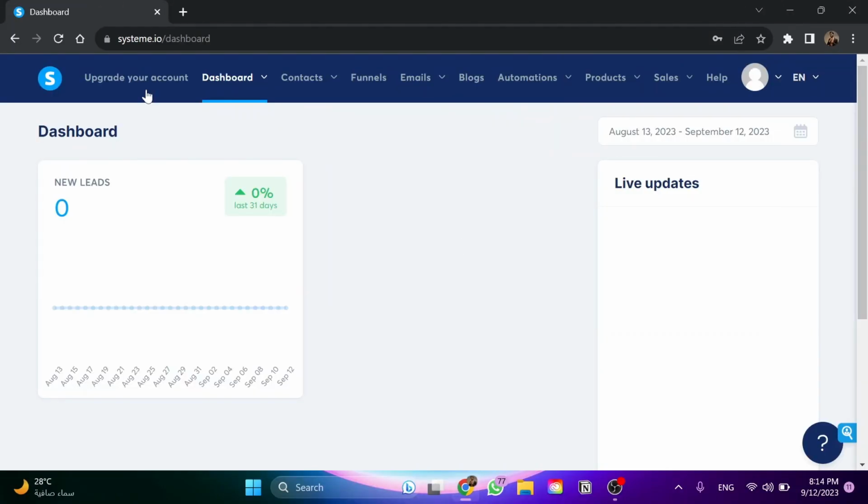I'm gonna use my email here, click on sign in. And so here we got the dashboard: upgrade your account, dashboard, contact, funnels, emails, blogs, and so on. But here we're gonna click on our icon and then choose settings.